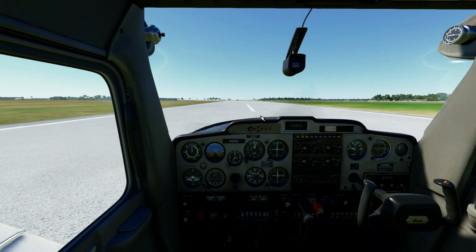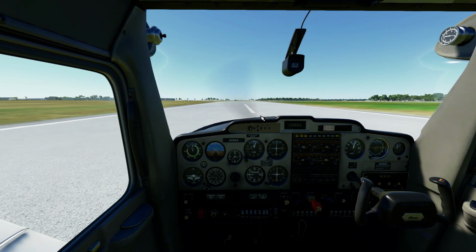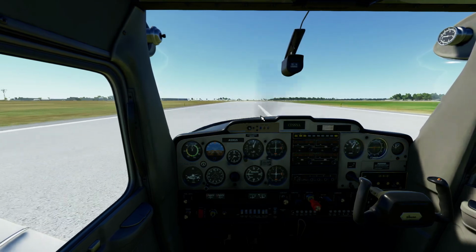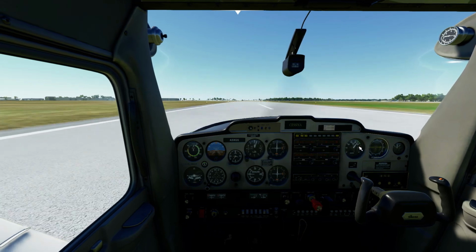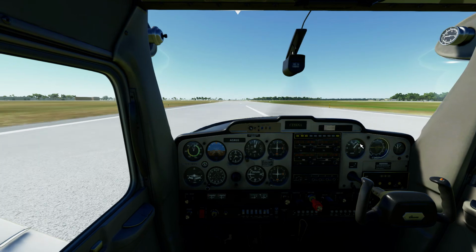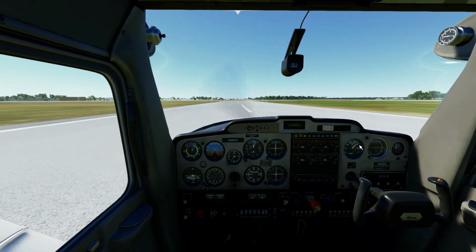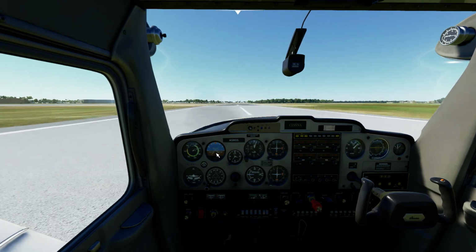Alright, let's get going. So you're going to go full throttle, keep the nose on the center line. Biggest thing with the 152, you want to watch your RPMs on your takeoff roll. You want them to be above 2280 RPMs. So we're at about 2300 right now. That's good. Airspeed's alive, looking for 55 and rotating.